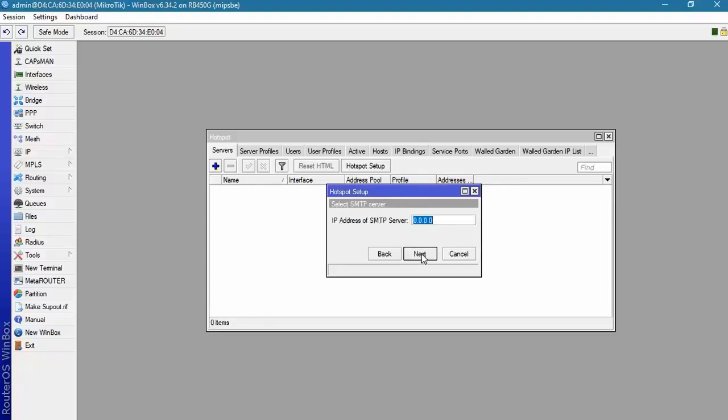We then have IP of SMTP server again. We're going to keep this as the default and click the Next button. Then we have the DNS server. The first box we can keep as it is, but I'm going to click the down chevron. And then in the next box, we're going to enter 8.8.4.4 and then click the Next button.